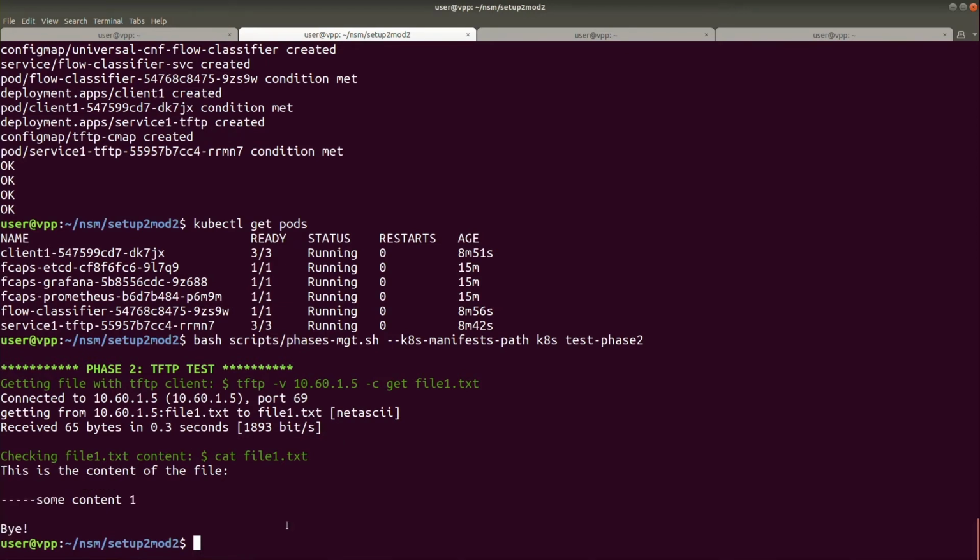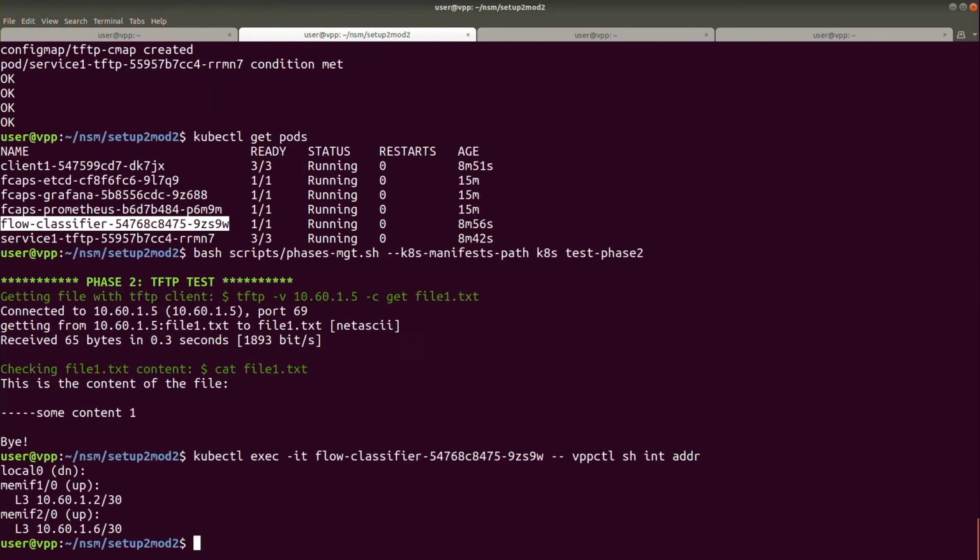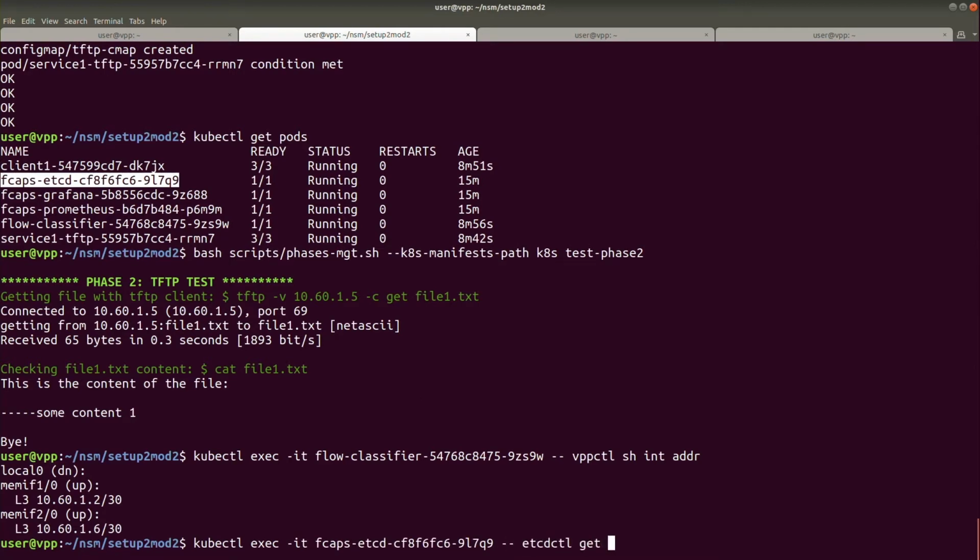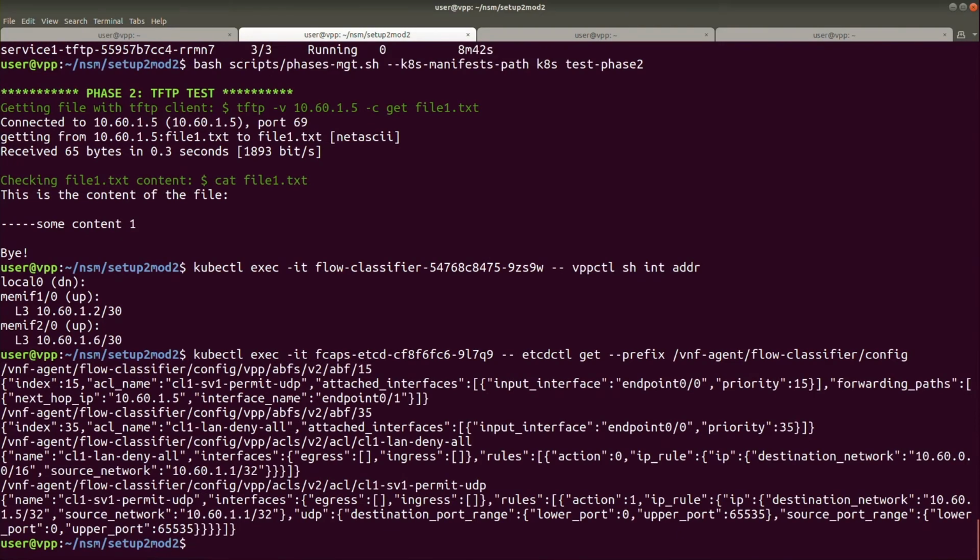As we know, it was possible thanks to the proper configuration of the Flow Classifier. So first, let's check that the Flow Classifier interfaces are configured by NSM. The first interface is connected to the client 1 pod and the second to the TFTP server pod. Now let's check the config that has been added to the Flow Classifier through etcd. You can see 2 ABFs and 2 ACLs.